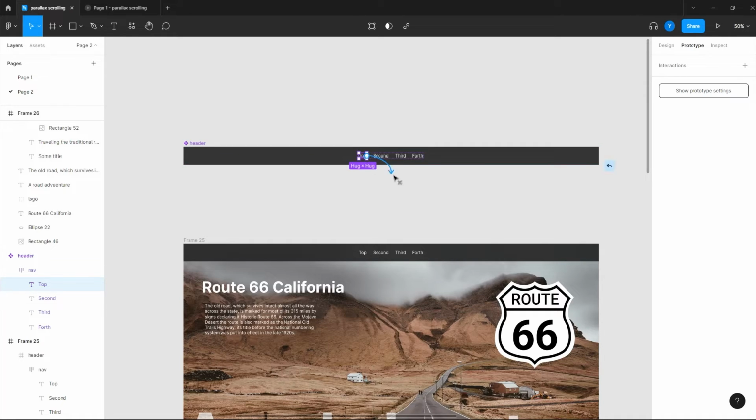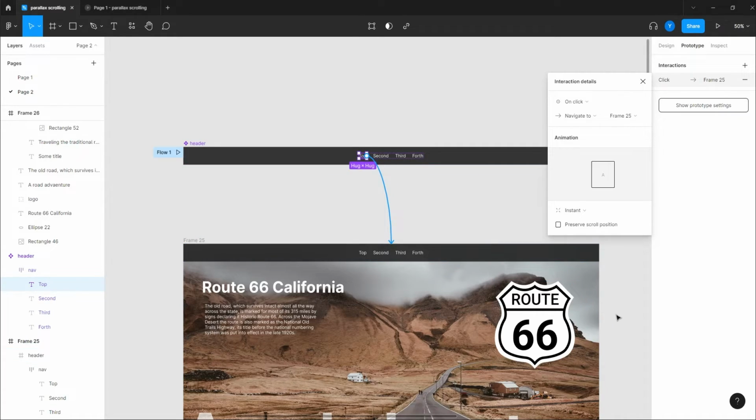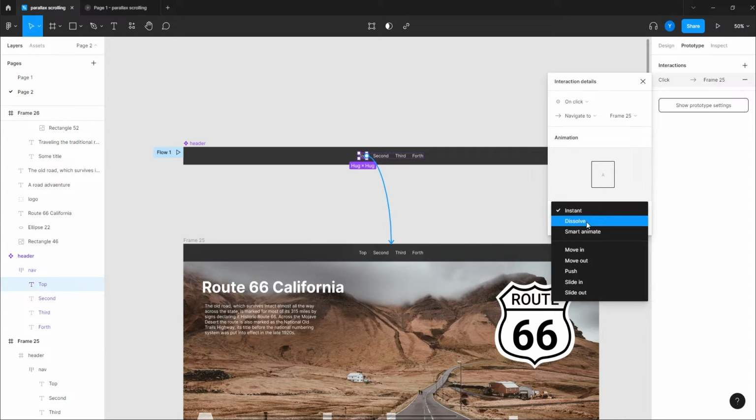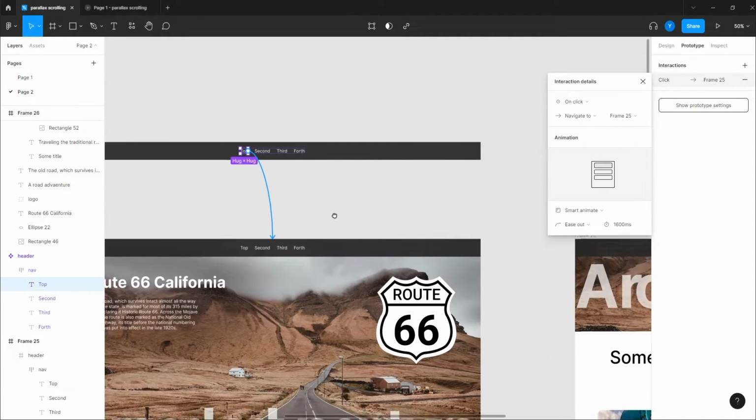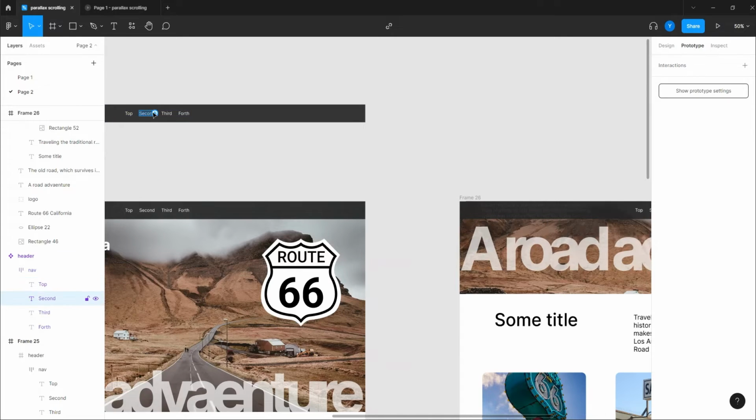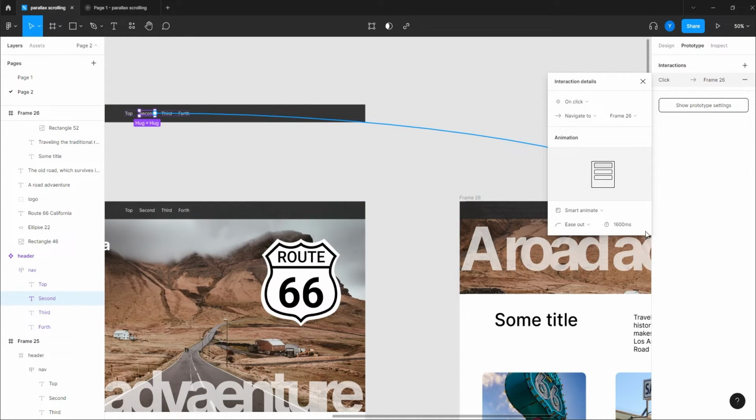So this one is going to go to the first one, and this is going to be, of course, Smart Animate. I'm going to give it, I think, something like 1600, which is a lot, but let's see how it happens. I think I did something like that. So this is good, and we will hook up the other ones as we go. And this one is going to be the same thing, Smart Animate. Yeah, I guess that's okay.